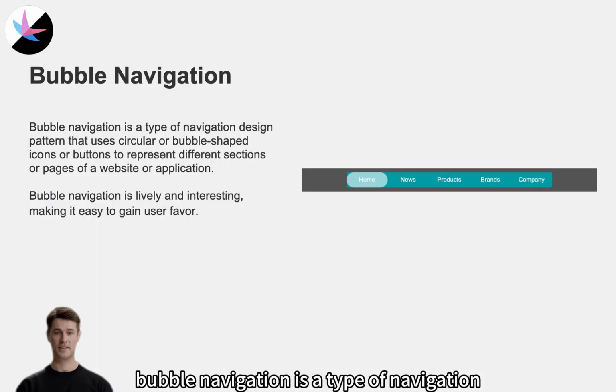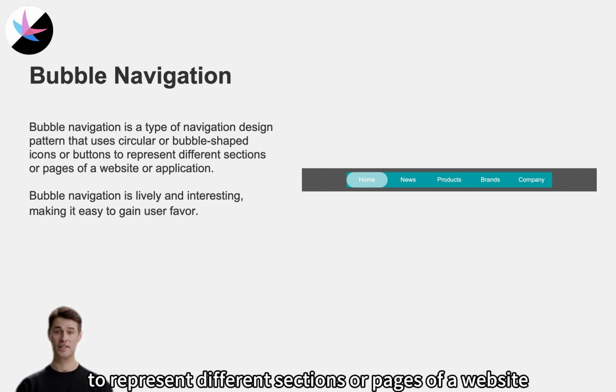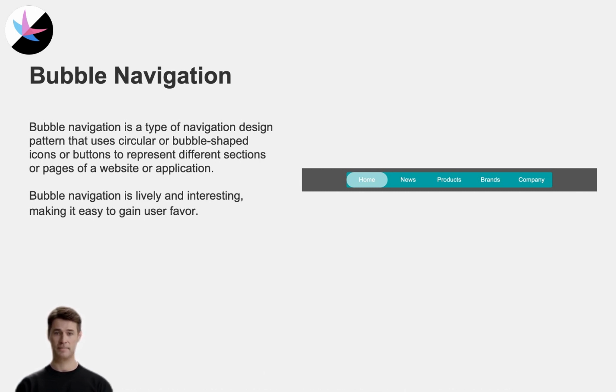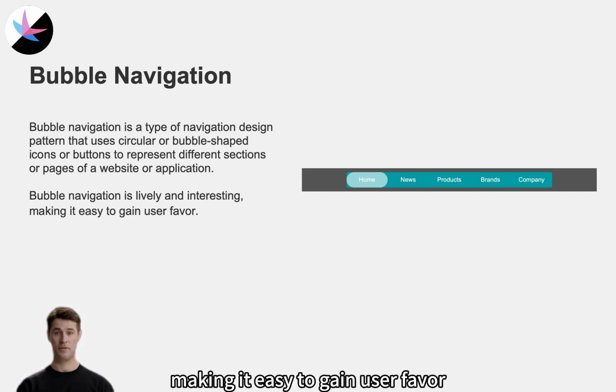Bubble navigation is a type of navigation design pattern that uses circular or bubble-shaped icons or buttons to represent different sections or pages of a website or application. Bubble navigation is lively and interesting, making it easy to gain user favor.